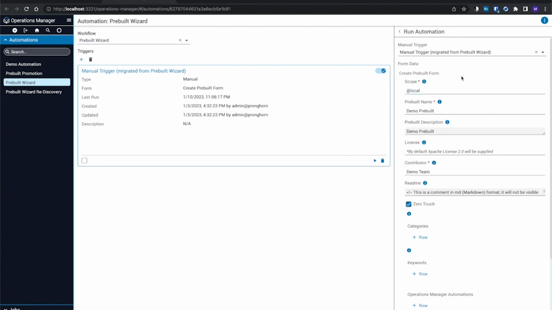Once I've opened the Operations Manager automation, I click the Run button to run its manual trigger, and you can see I'm presented with several form fields. Scope is like a label that can be used for all of your team's pre-builts or a subset if you prefer. You can provide whatever text you like to be used for your pre-built scope, as long as it begins with an @ symbol. For name and description, I'll simply be going with Demo Pre-built.